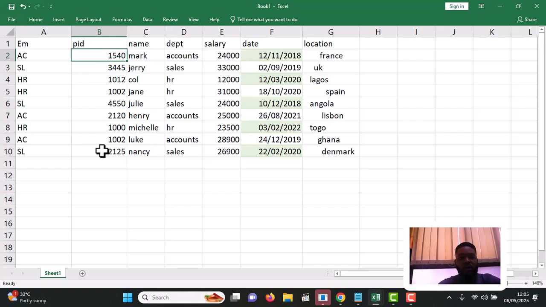Okay, now let's work on this location. You see that they are scattered. France, they are not properly aligned. Then on the next column, I will use the trim function. So I will say equal to trim. I will open my brackets.